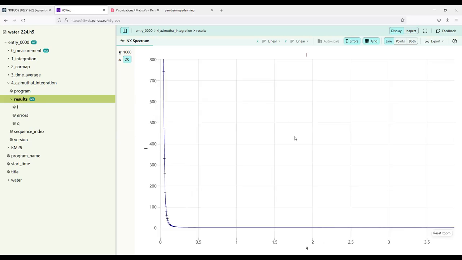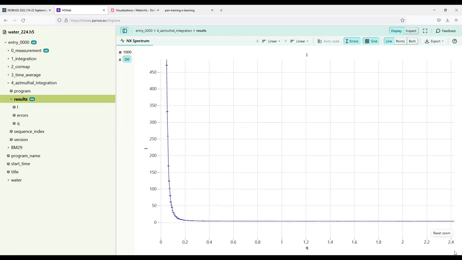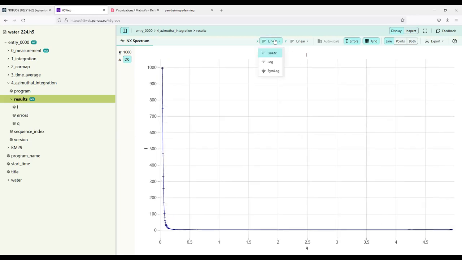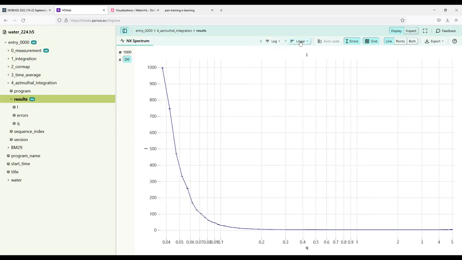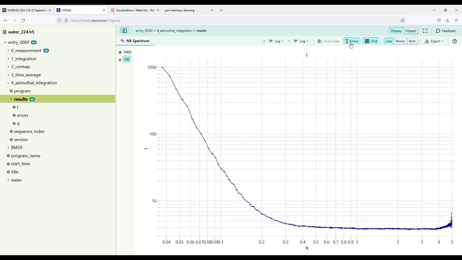And so we have some interactions, such as zooming and resetting the zoom. We can change the scale of the axis to have a log-log plot, for example. In the case of NeXus, we can have errors on the plot. We can choose to toggle them on or off. We can choose to display as line, point, or both, and so on. We can also export the data as NPY or CSV. So that's kind of handy for the user, for example, when they don't have access to the HDF5 file, or if they are interested in only one data set. And yeah, so this is the 1D visualization.